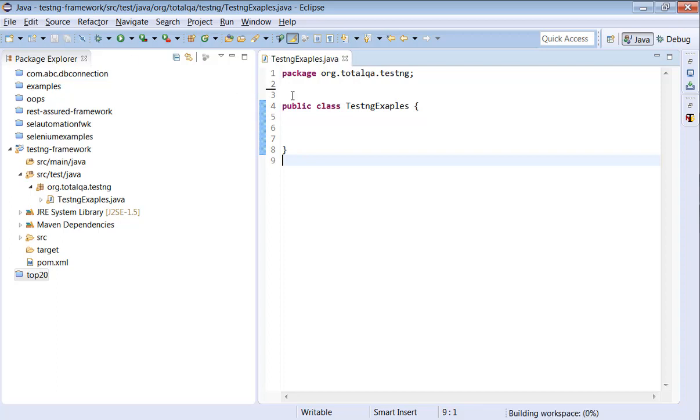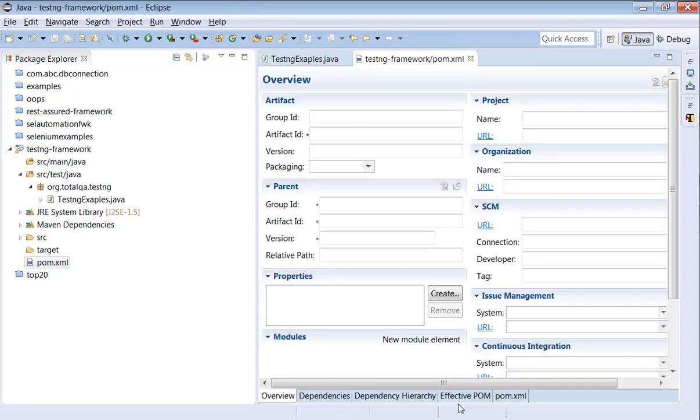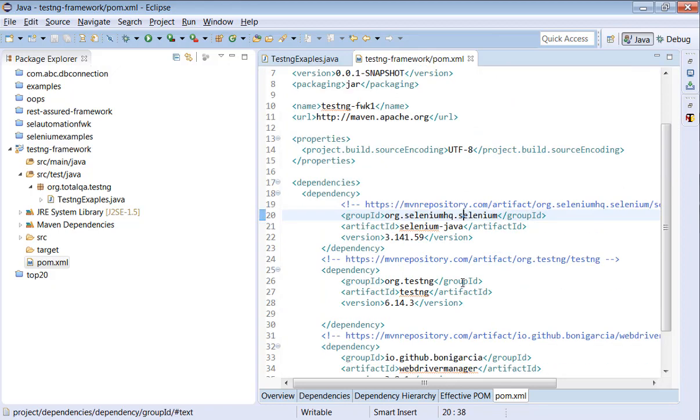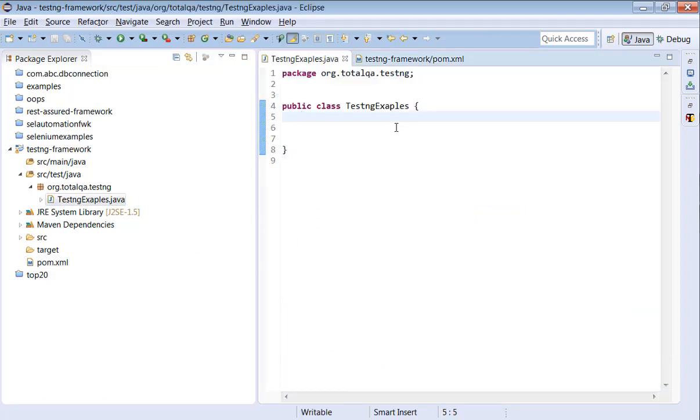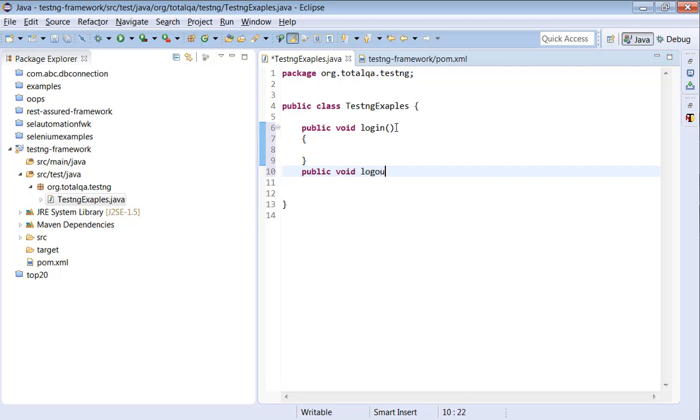I created a program, TestNG examples, and for this I already added the TestNG dependencies so that we can use TestNG classes. I'm going to create two methods here: public void login, and then one more method, public void logout. Two methods I created. These two are Java methods.